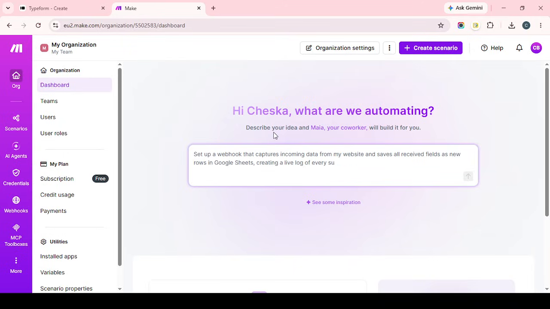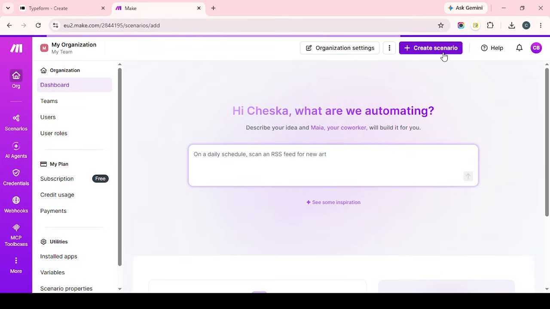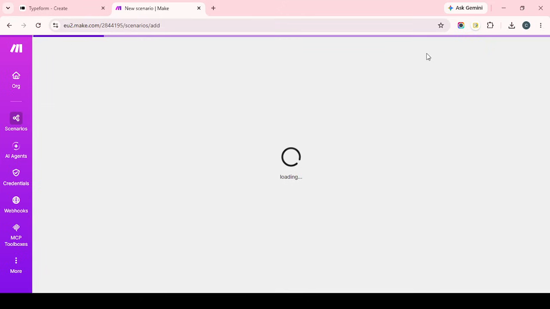Next, add the Typeform module to the scenario. When the module options appear, choose the Watch Responses trigger. This is the trigger that tells Make to listen for new submissions from a Typeform form. In other words, every time someone fills out the selected form, this module will be able to pick up that response and pass the data into the rest of your automation.